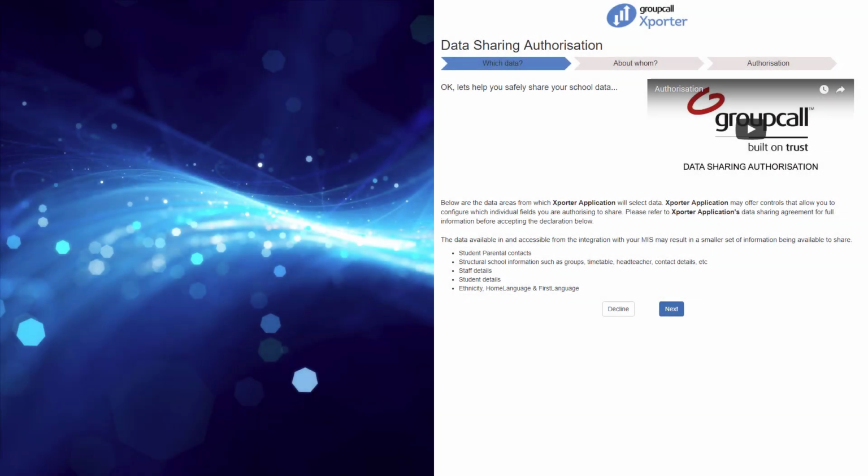The first page displays the application you are currently authorizing and a list of data areas they wish to access. Please read this carefully, and if you are unsure why you are providing access to any data areas, please contact the application provider. If you are happy with all the data areas listed, please click Next.